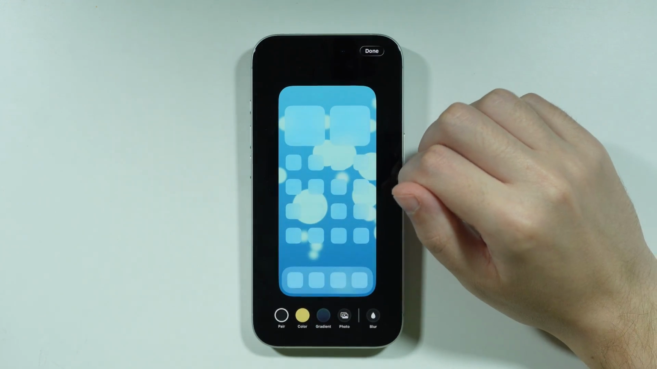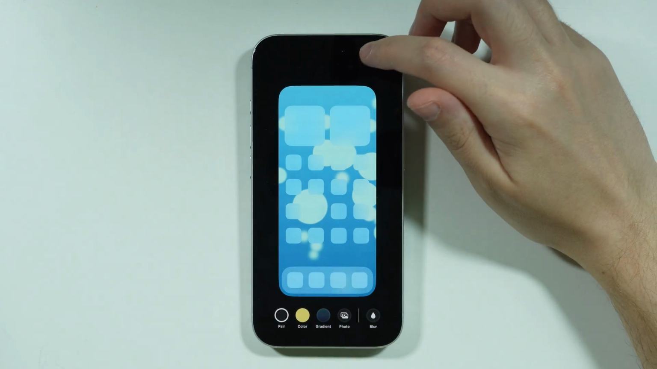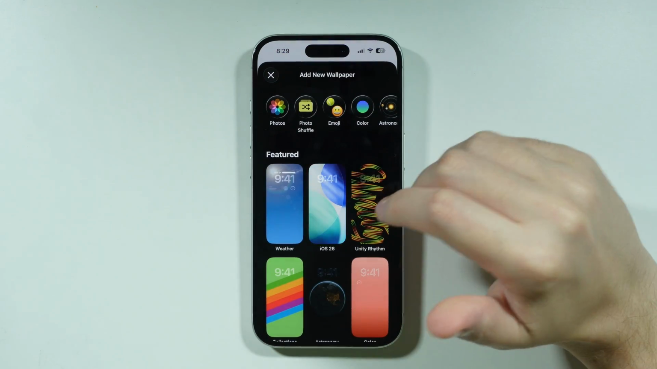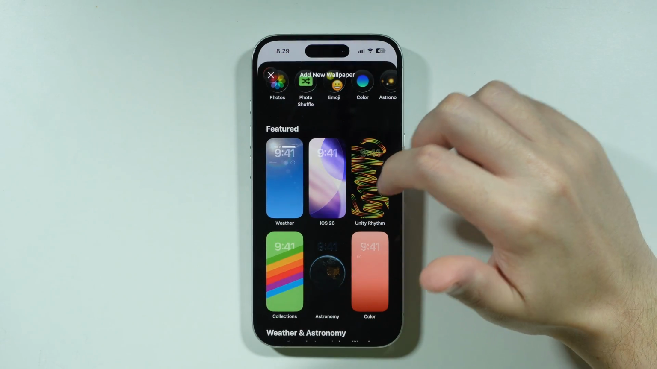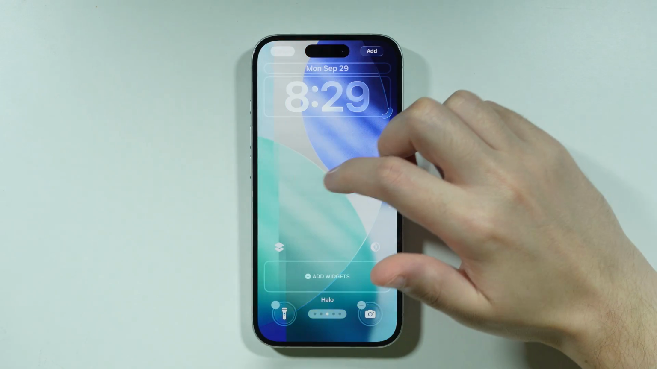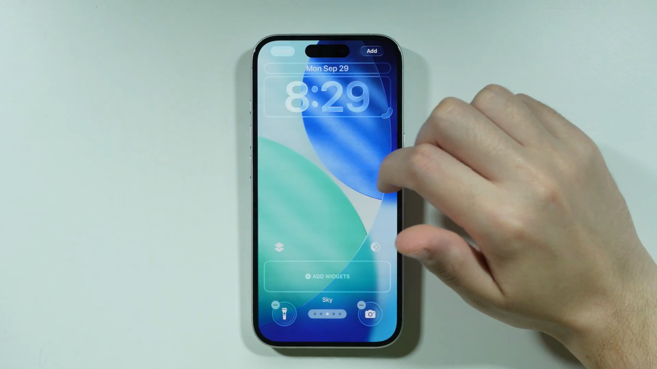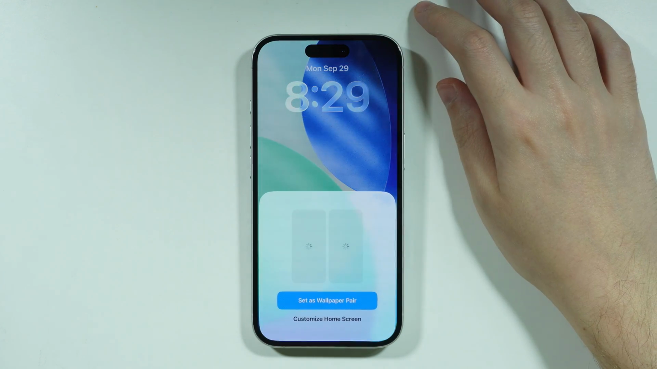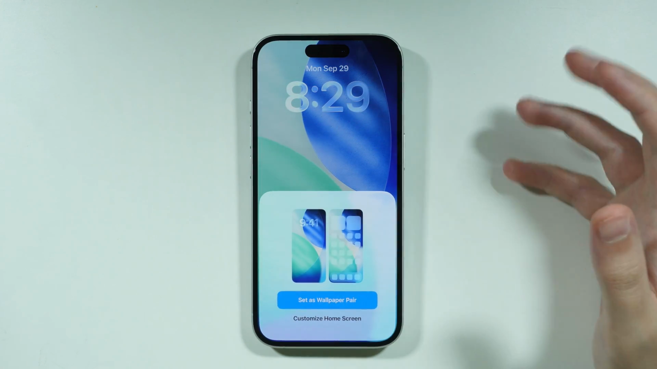There we go. So as you can see, we have different options at the bottom, or you can press add new wallpaper at the bottom in order to choose something new. So for example, we can go ahead and select whatever we wish to use. We have different options in this case as well. We can swipe in order to choose different filters, and we can press add in the upper right corner, at least in this specific case.